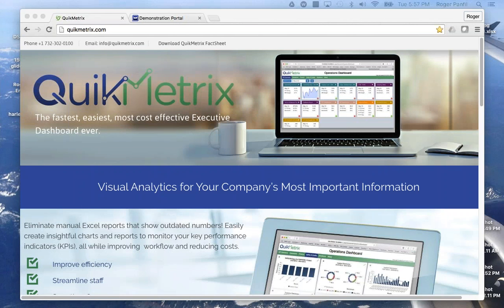Welcome to QuikMetrix, the fastest, easiest, most cost-effective executive dashboard ever. QuikMetrix brings data to life with visual analytics for your company's most important information.